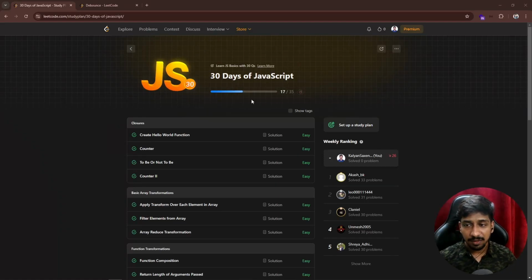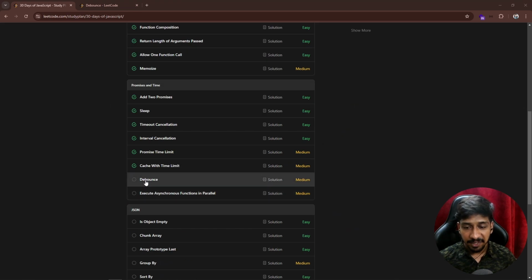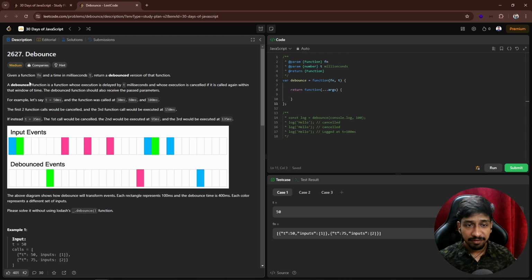Today I'm going to solve the next problem in the series 30 Days of JavaScript. The next problem is Debounce from the section Promises and Time. Let's get started. Given a function fn and a time in milliseconds, you can observe the function is taking two parameters, a function and time in milliseconds. We have to return a debounced version.